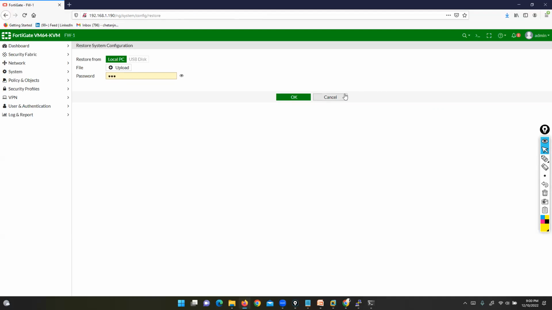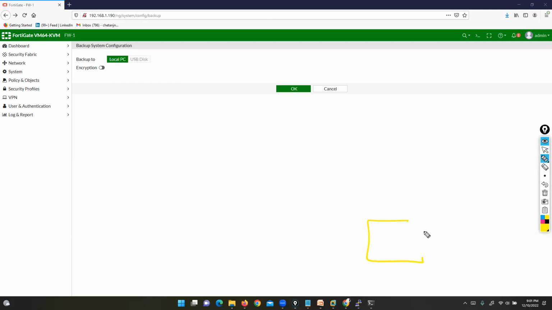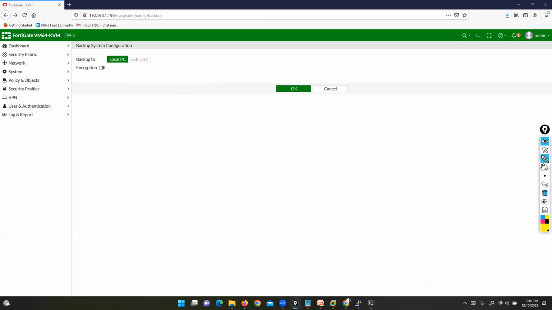What you can do for backup and restore: you can click on admin, click on backup, and select local PC. But in case in my organization I want to send all backup configuration files to a TFTP server, which is Trivial File Transfer Protocol. If you want to send your firewall backup to this TFTP server, first you have to create your connectivity. So let me show you this option.